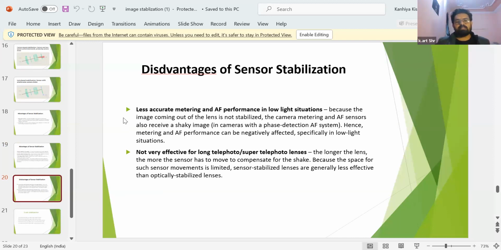Disadvantage: less accurate metering and poor performance in low light situations, as we discussed earlier. Not very effective for long telephoto and super telephoto lenses. It's very simple. Long telephoto or super telephoto lenses have to shift more, and there isn't that much room for the sensor to go completely up and down. There's very little space for the sensor to shift. So it won't work on long telephoto, and it won't work in low light situations. That's a disadvantage.